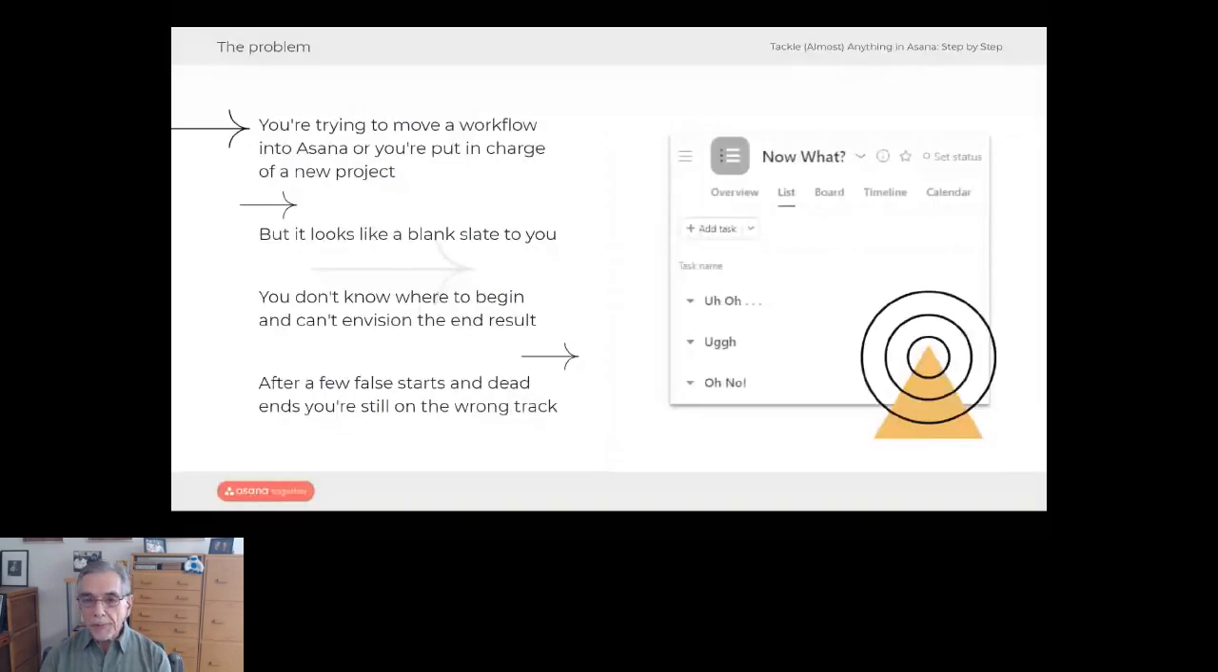So what problem are we tackling today? Well, imagine that you've been asked to do something new in Asana, a new workflow or a new project, and you're familiar with Asana. You're all set to dive in, but Asana now just looks like a blank slate to you. You don't know where to begin. You're really having trouble envisioning the end result.